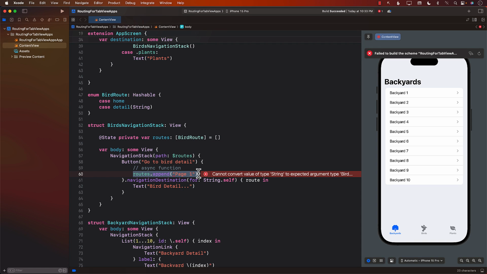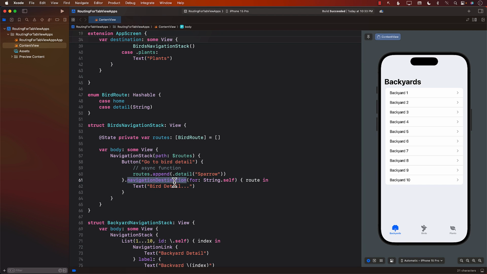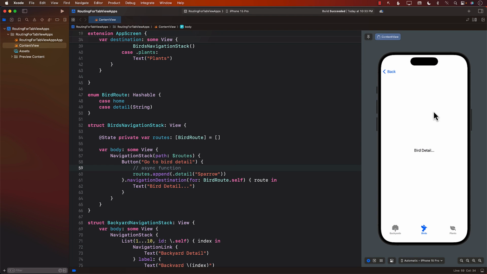This is not fine. So we'll say routes dot append, and we will try to go to the detail, passing in some sort of a bird over here. Let's say a sparrow. It doesn't really matter for our case. And for the navigation destination, this will become bird route dot self. All right, so all of this should still work. If I go to the detail, it still works. But one thing that we have done is we have created a bird route, which is our route as an enum, and all the different routes that are going to happen from inside the bird navigation stack can now be represented by the bird enum.